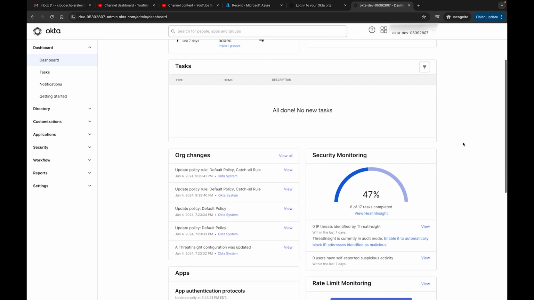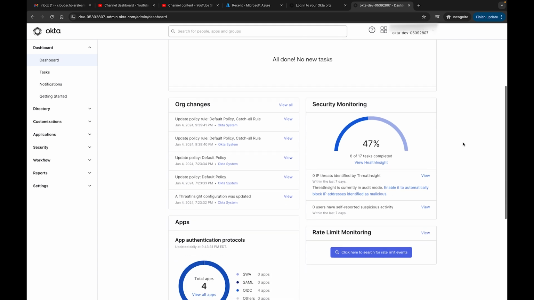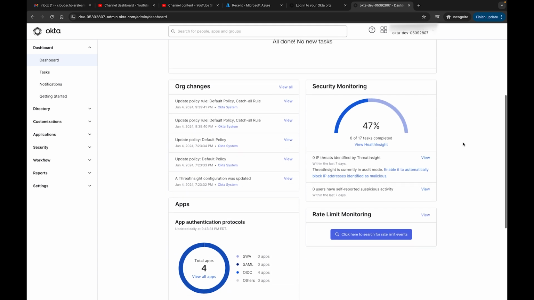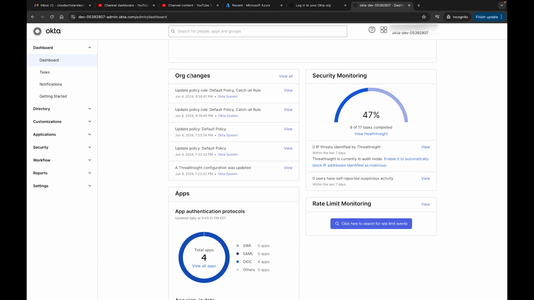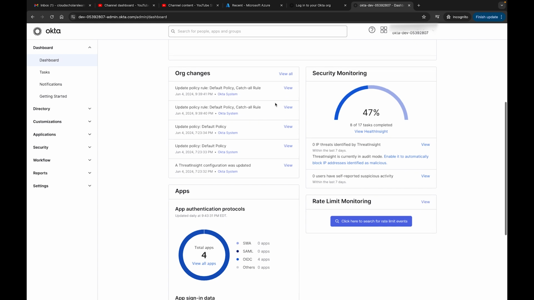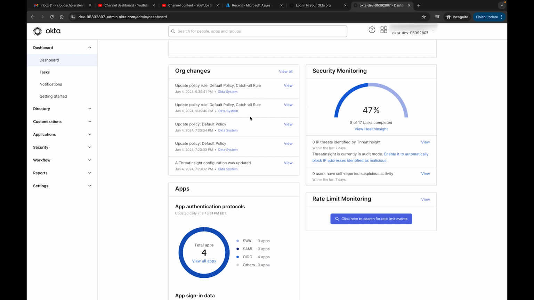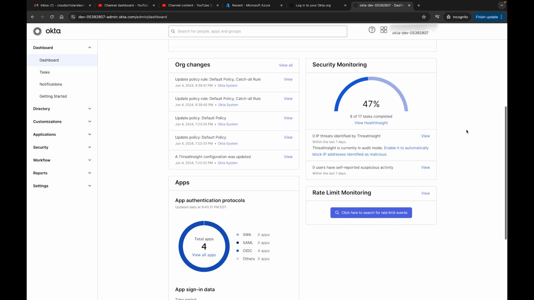If you go through this dashboard, you can see there's some more information they show you, like security monitoring. Right now we're at 47%, 8 of 17 tasks completed. You could view health insights, which gives you more recommendations of what you need to do within your environment. Over here, org changes: update policy rule, default policy, catch all. Nothing really showing here because we haven't done anything. This is what the defaults are.